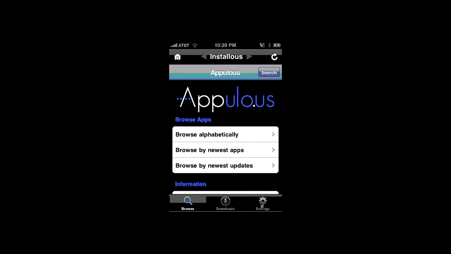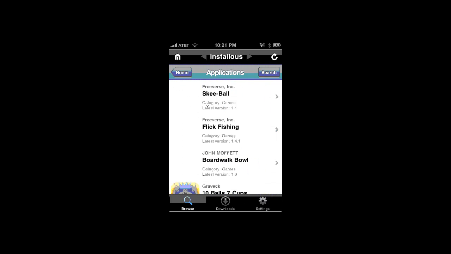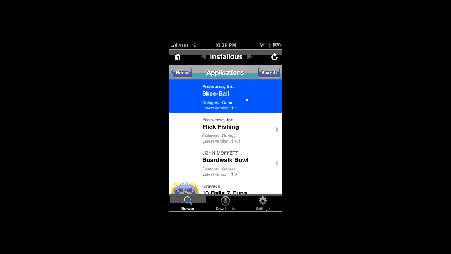And make sure that when you're doing this, if you go to settings right here, make sure that the iTunes sync is on. You want to turn it on, or else it won't work. This site does take a long time, and it's really confusing because it's so slow. And it doesn't matter if the pictures don't show up, just tap on the app that you wanted and just wait till it loads.